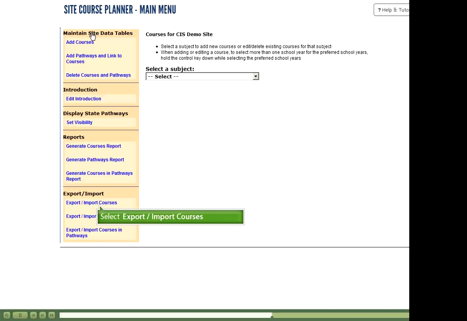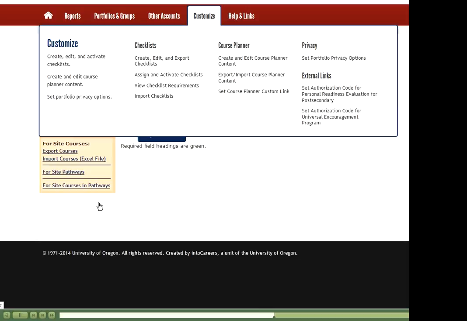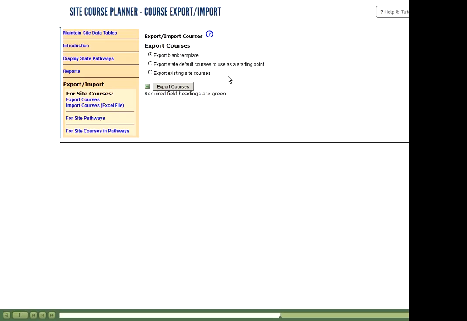We'll begin by clicking Export Import Classes. We could also begin this process from the dashboard, clicking the Customize tab at the top of the page, then clicking Export Import Course Planner Content, which takes us to the same page for exporting and importing courses.